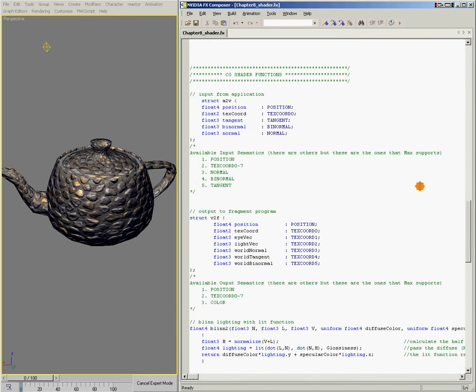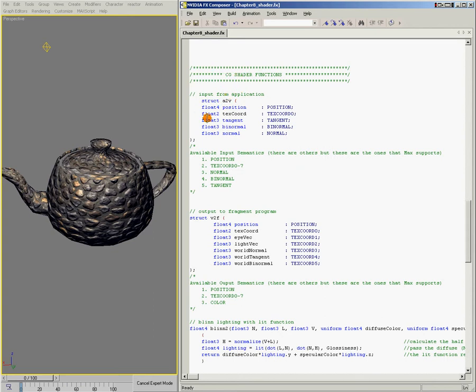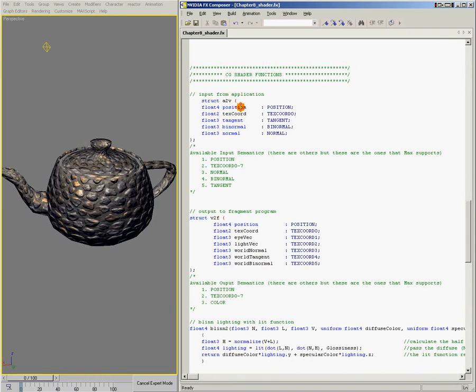And next we're going to talk about the input struct. This struct contains all of the vertex data that we're bringing into the shader from the CPU. We'll start off by giving our struct a name, and in this case I've called it A2V, which is short for application to vertex. This struct has 5 members: position, texcoord, tangent, binormal, and normal. Just like the matrices, the members of the input struct also have names. So I've given them names, position, texcoord, etc.